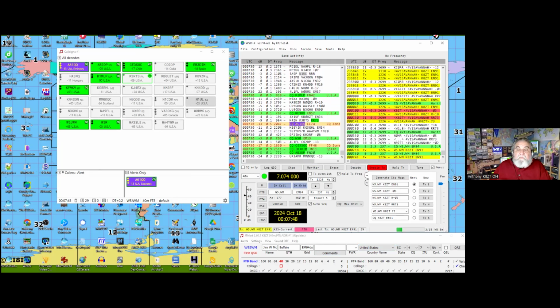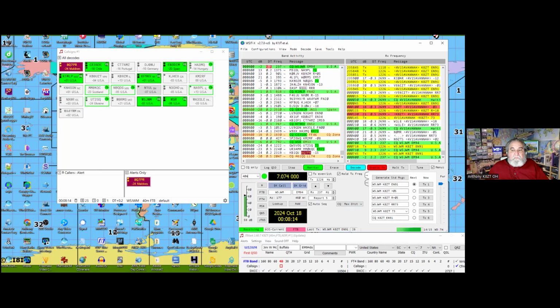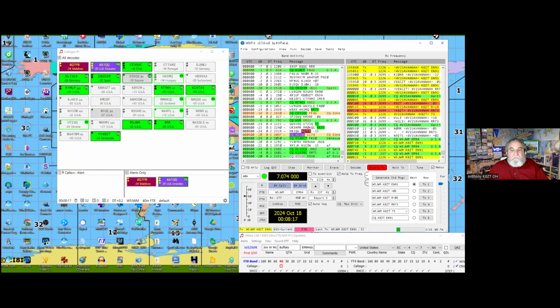When I call him, I give his call sign, my call sign, and my grid square. That pretty much eats up all the characters available to me. Then we have to wait. He'll transmit in for the next 12.5 seconds here, and we'll see whether he answers me or not. And he did not, so I'm calling him again.